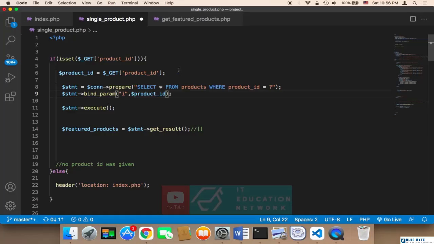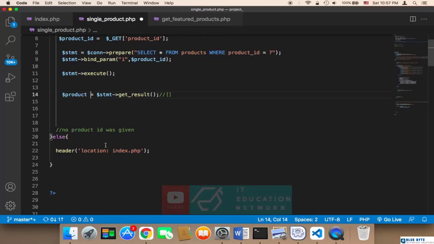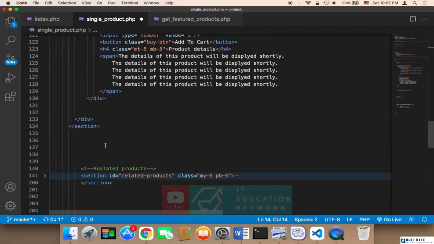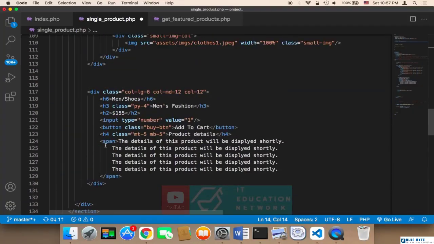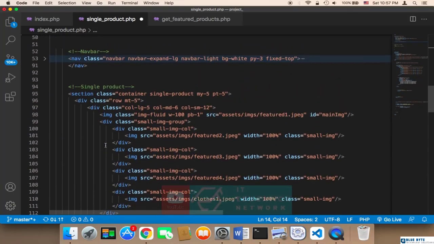So make sure that the spelling is correct, and let's also use the MySQL. And that's it. Now we need to say product. Here it's going to be not products, it's going to be only product. Product, and then get result. Statement get result. And we can use this product now in the bottom. In the bottom, instead of displaying the product here, the single product.